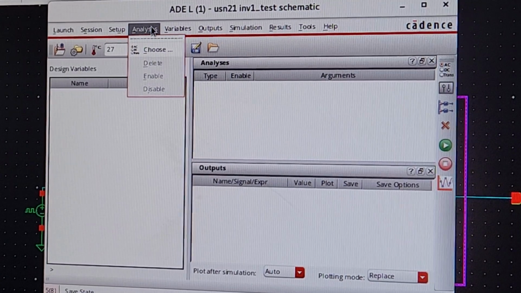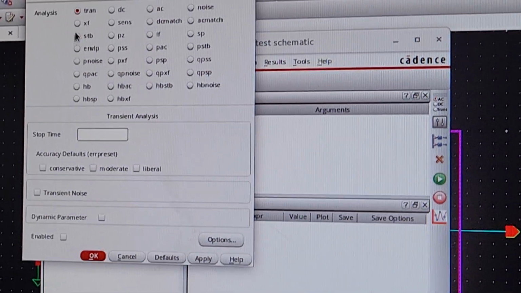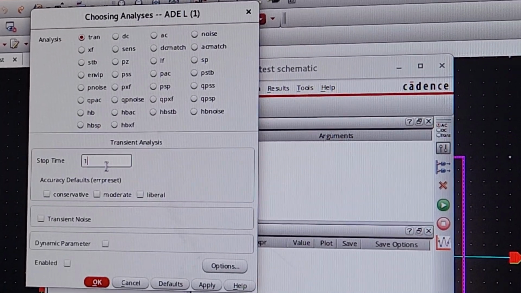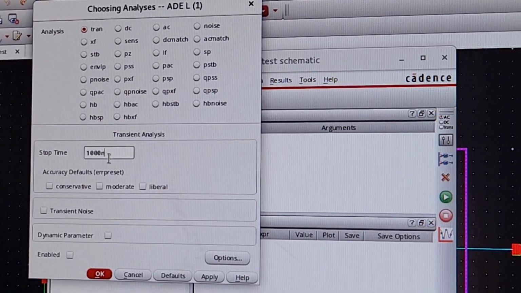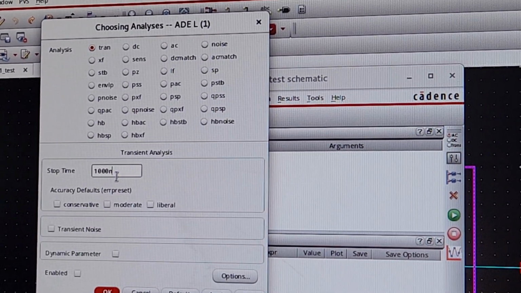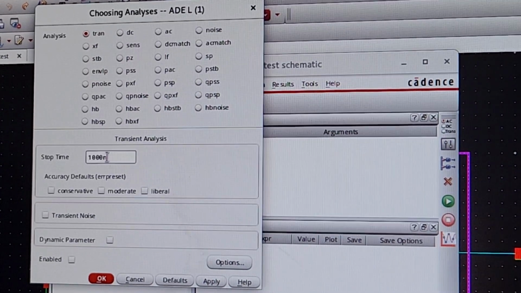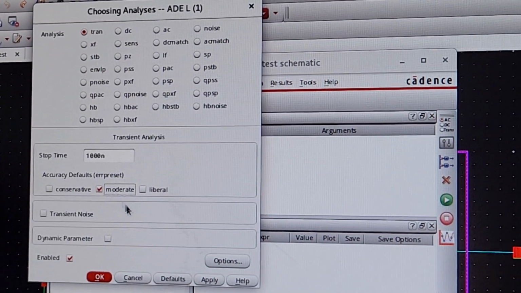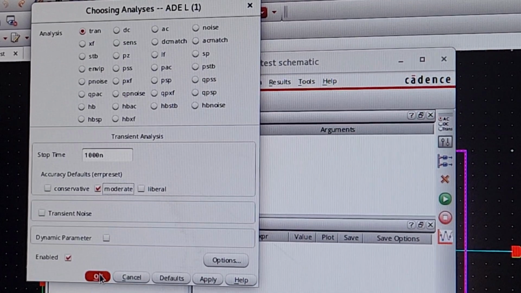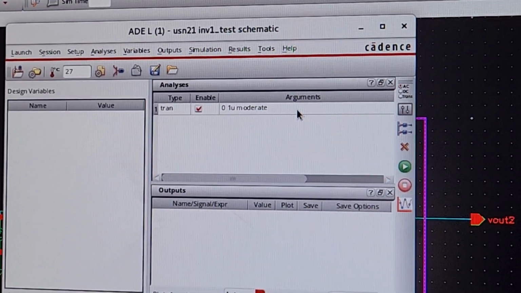Let me show you transient analysis. Click on analysis, choose transient, say 1000 nano, because 100 nano I kept for 1 cycle. I want to see the output for 10 cycles, so I can select 1000 nano. Accuracy can be moderate. You need not do any other corrections. So transient analysis came into picture.